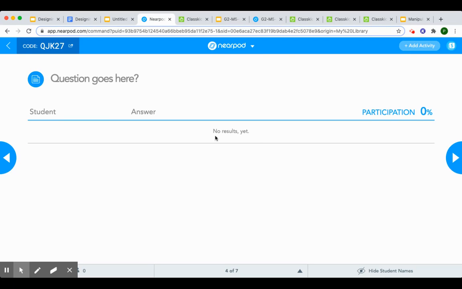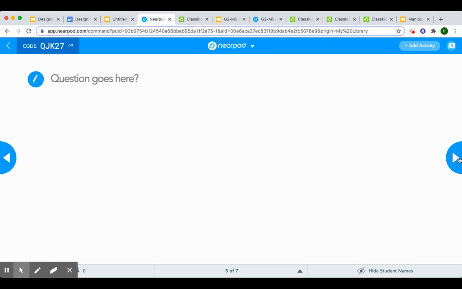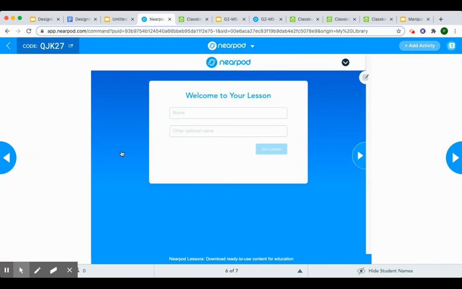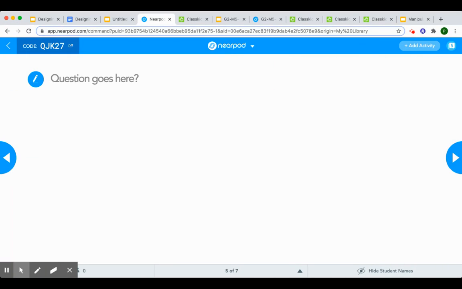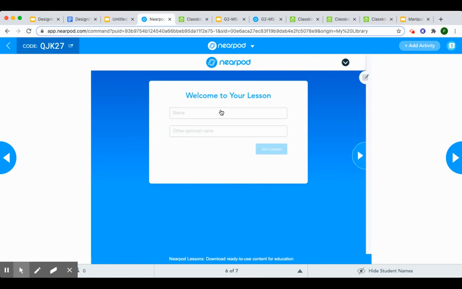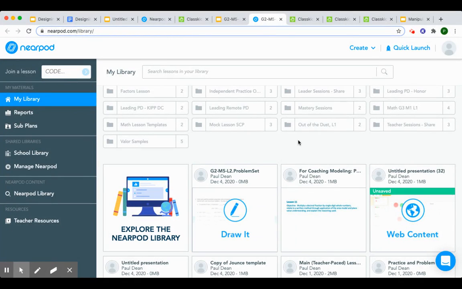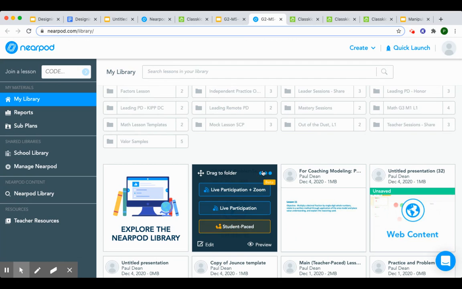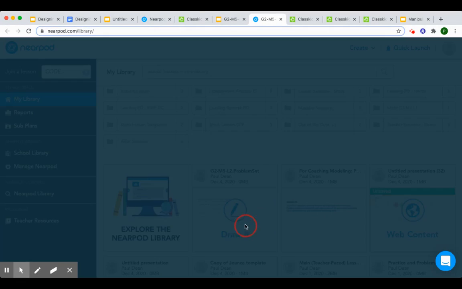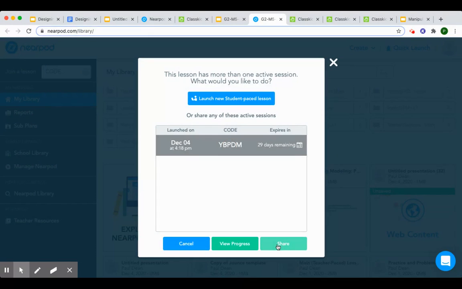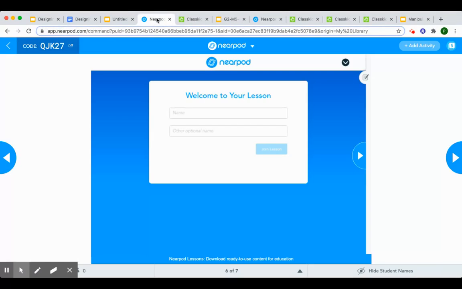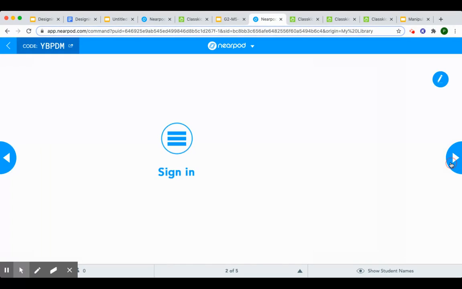I'll be able to see their responses here, whether they're recorded or written to this open-ended question. I'll be able to see their responses here to their draw it, and I'll be able to see their responses in the self-paced Nearpod by clicking over and watching their work in their problem set. And as they work here through those problems, I will see their progress through their problem set.